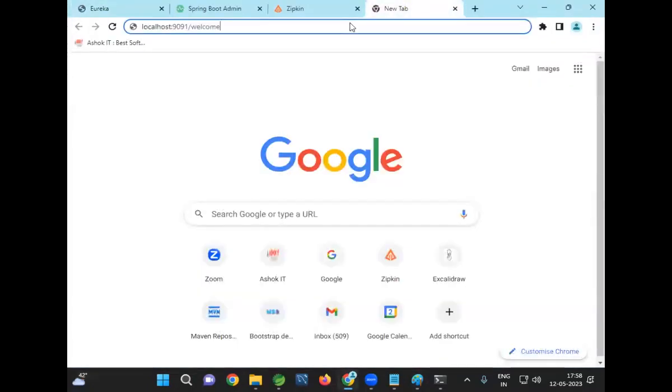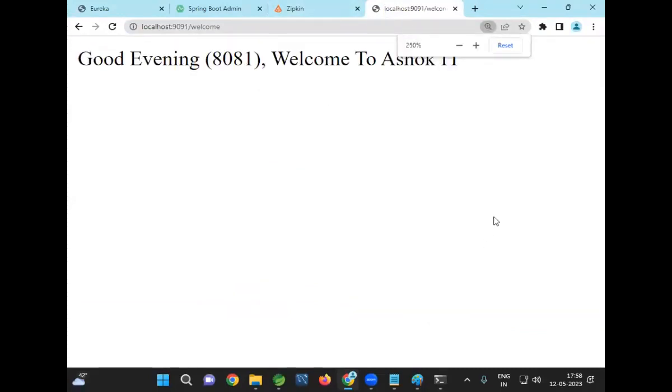Now, let me send the request. Go to /welcome, send the request. Perfect. Which API responded to me? 8081. How many instances are available for the greet API? 3 instances available. I'm sending the request for the welcome API. Welcome API is communicating with the greet API.